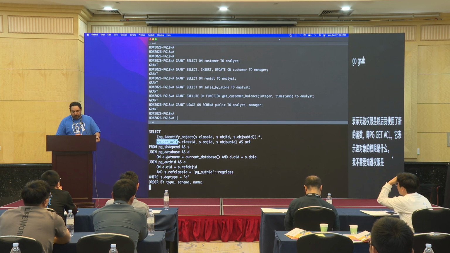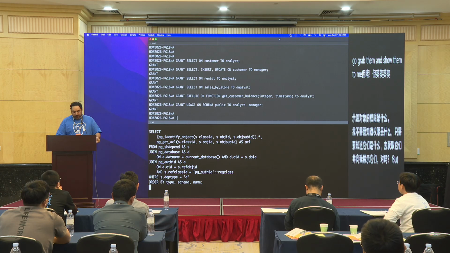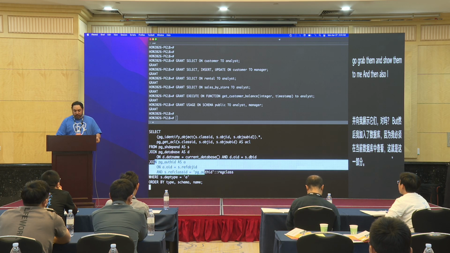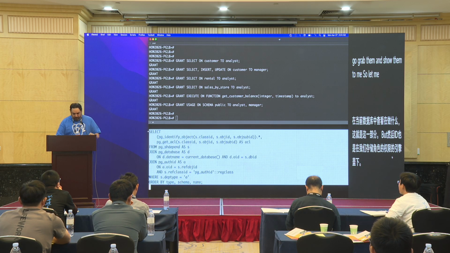And then I'm joining on the database because I have to be in the current database to see what I'm doing. That is this part here. And then pg_authid is under the hood where we store roles and some of their permissions. So let me run that, and you'll see this output.